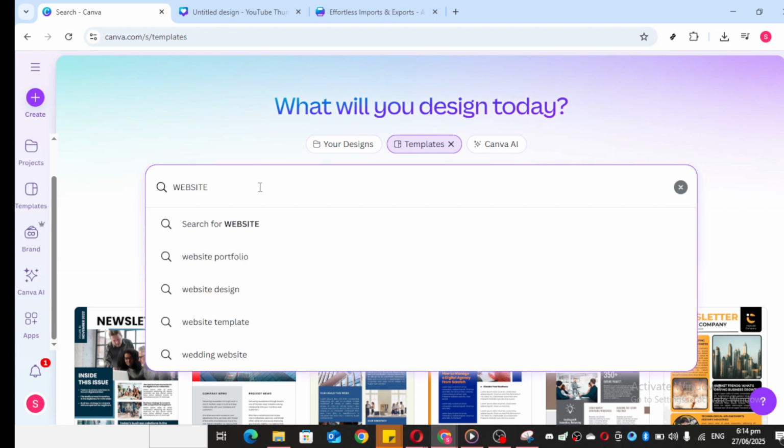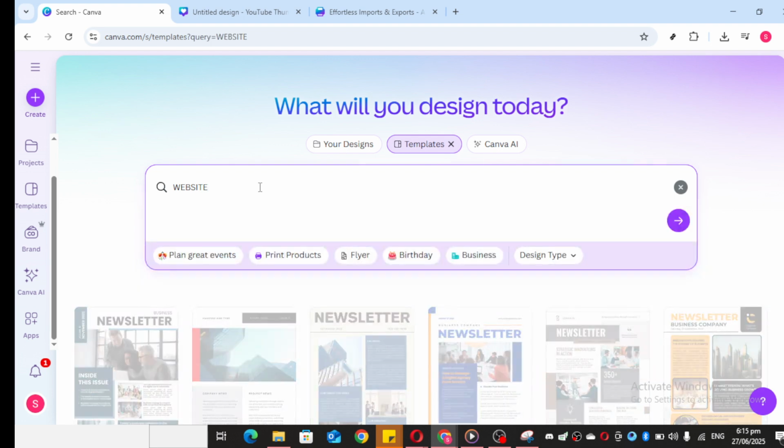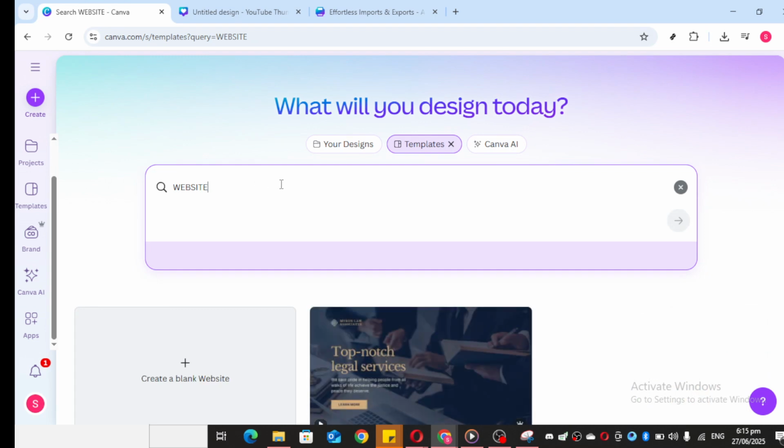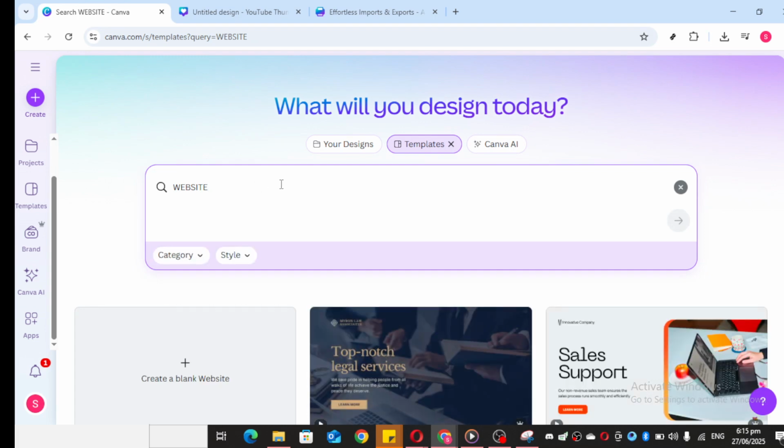By doing so, you're instructing Canva to filter its features and templates specifically related to website design. This search sets the groundwork for either creating or managing your previous website projects. After hitting enter or selecting the option, you'll find yourself on a page filled with various website design templates and files.